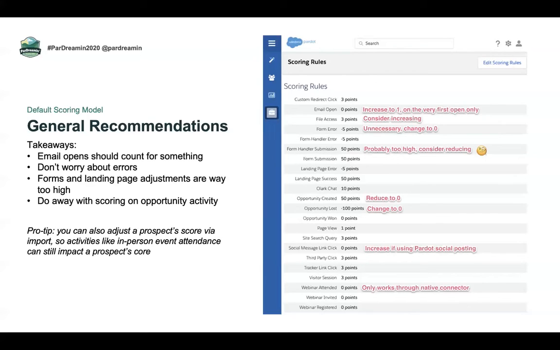Social message link click, I would only increase this if you're actually using the ParDreamin social posting function. Many organizations do not, or they use an outside tool instead. If that's the case for you, you could definitely leave it at 0. But if you are using ParDreamin for the social posting, I would probably mimic the point adjustment that you have for custom redirects or tracker link click. So in this case, that would be 3.